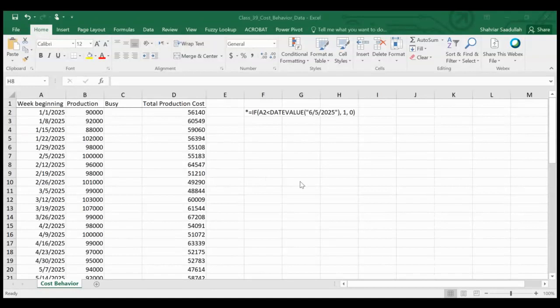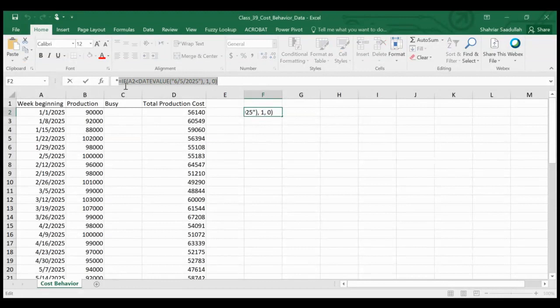So let's first put some data into the busy column, and we are going to put 1 for the busy season and 0 for the non-busy season. And you see here on the right side there is a formula that you can use. Instead of going into each box and putting 1 or 0, we can copy this formula. We have to copy the formula without the star at the beginning. I put the star there so that the formula is visible to you.